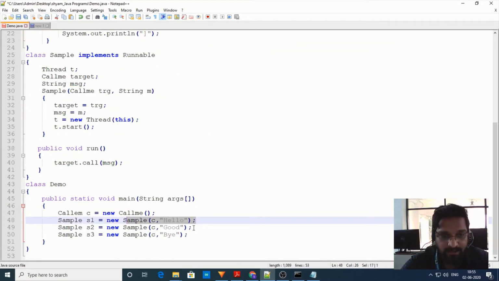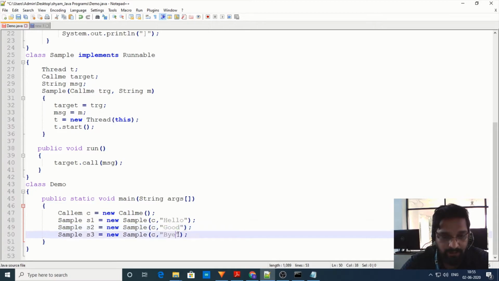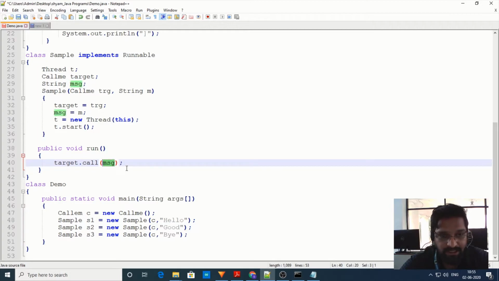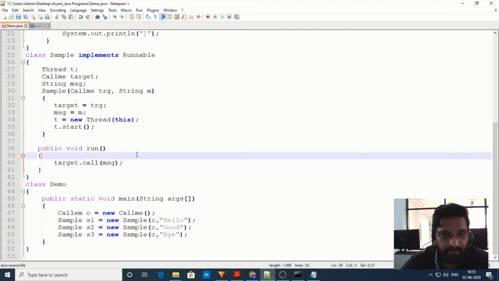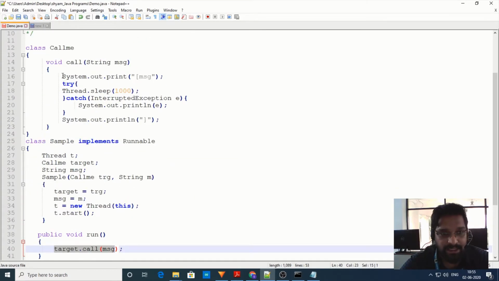Similarly for the second object, I'm trying to pass a string called Good, and for the third object I'm trying to pass a string called Bye. In other words, for the first thread I'm passing a value called Hello, for the second thread a value called Good, and for the third thread a value called Bye. So for the first thread, when I call target.callme, the code inside this call gets executed.